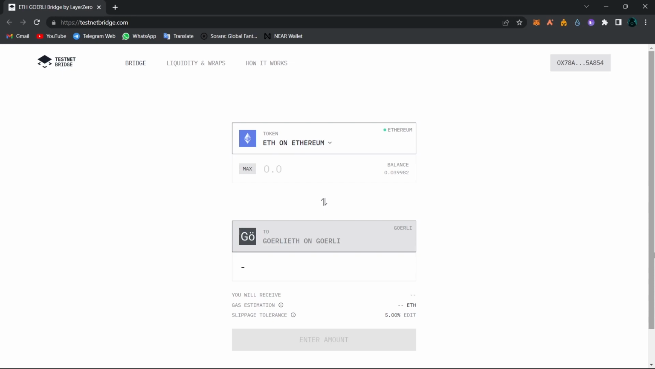After that, you can just open testnetbridge.com, and as always, you will find all the links in the description box below. We will transfer some Ethereum from the Ethereum mainnet to the Goerli Ethereum testnet.